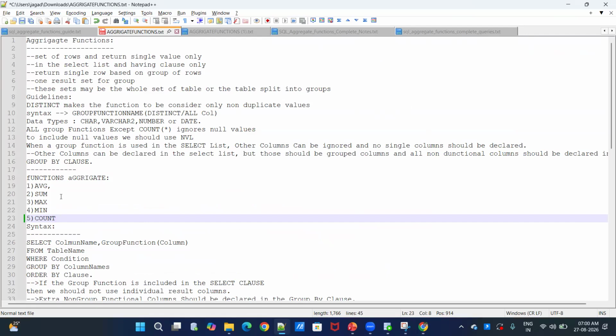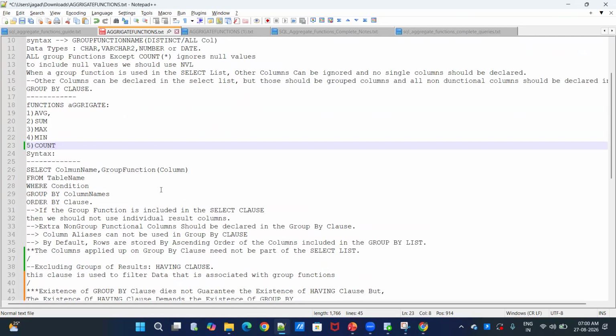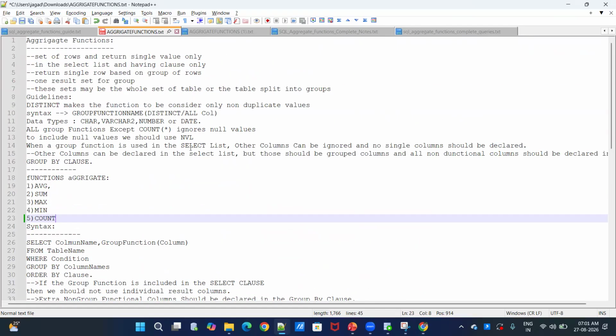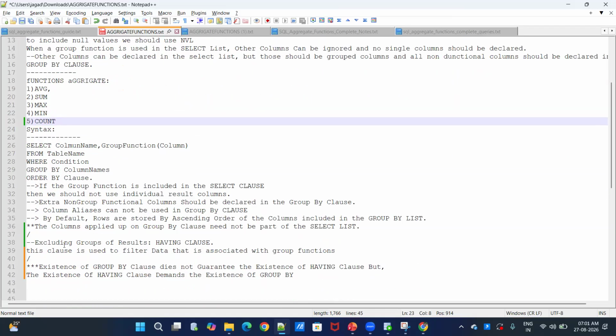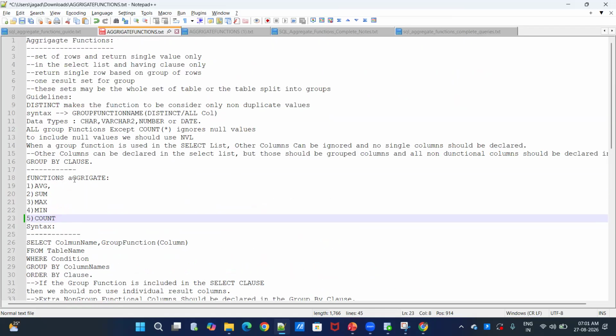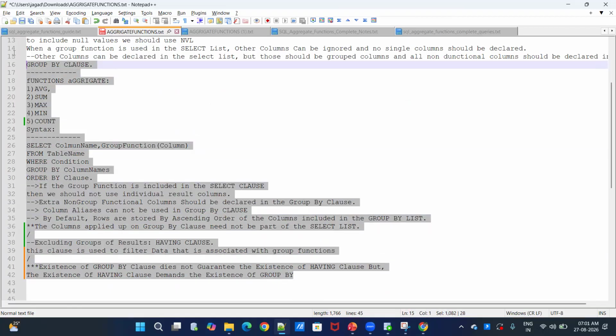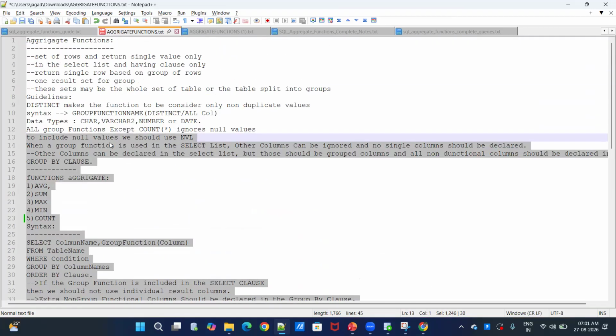Anyhow, I'll share this text file, but if you don't take the running notes, I'll tell you which ones you need to take notes on. Everything here is an important point, and you should remember all these points before writing the aggregate functions query.